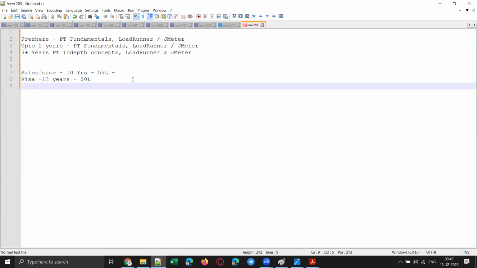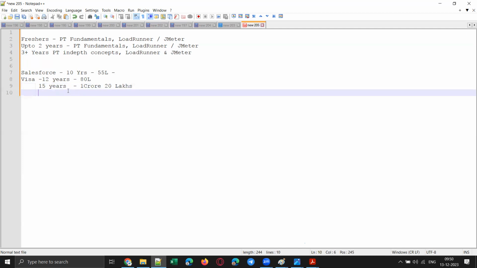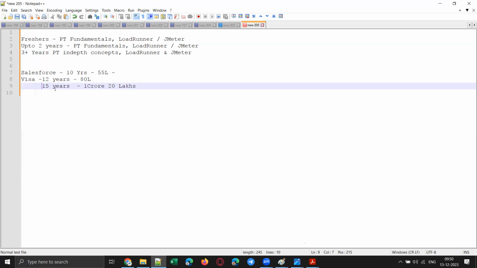And for 15 years experience, I know one guy who got, because he's my classmate, he was my MCA classmate. Visa company offered 1 crore 20 lakhs package. If you meet me personally, I can show you that offer letter. I have that offer letter with me. This is the potential of performance testing, guys.